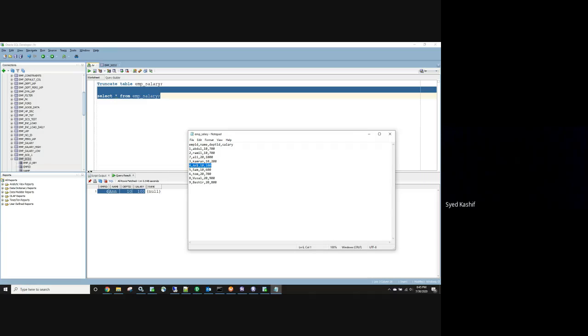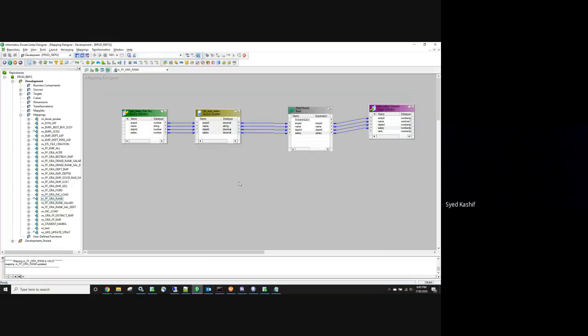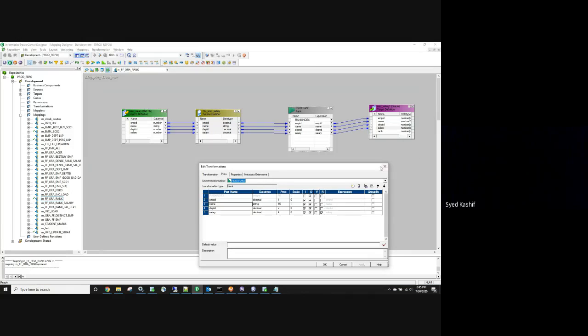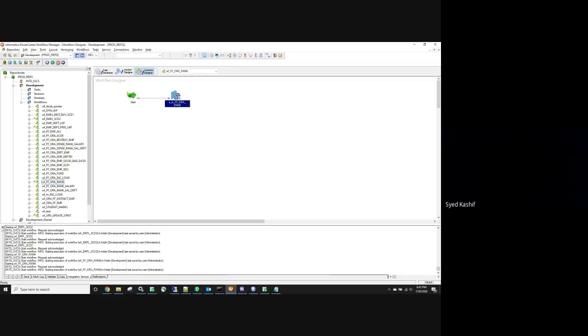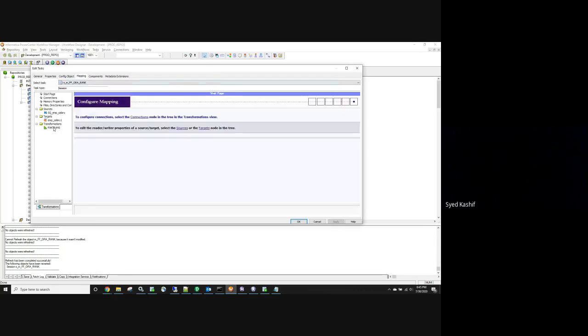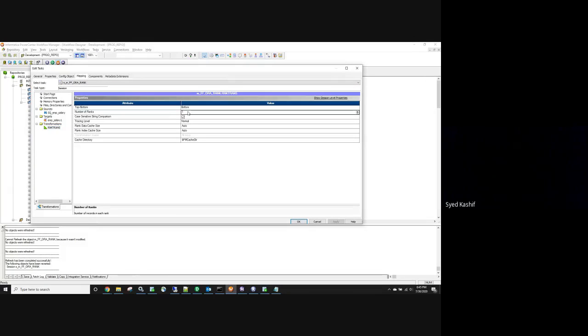Now I want to load the lowest two salaries. Lowest two salaries is Kamran and Am, right? So I'll simply go here and say number of ranks is 2. At the mapping level, I'm saying 1. At the session level, I'm saying 2.